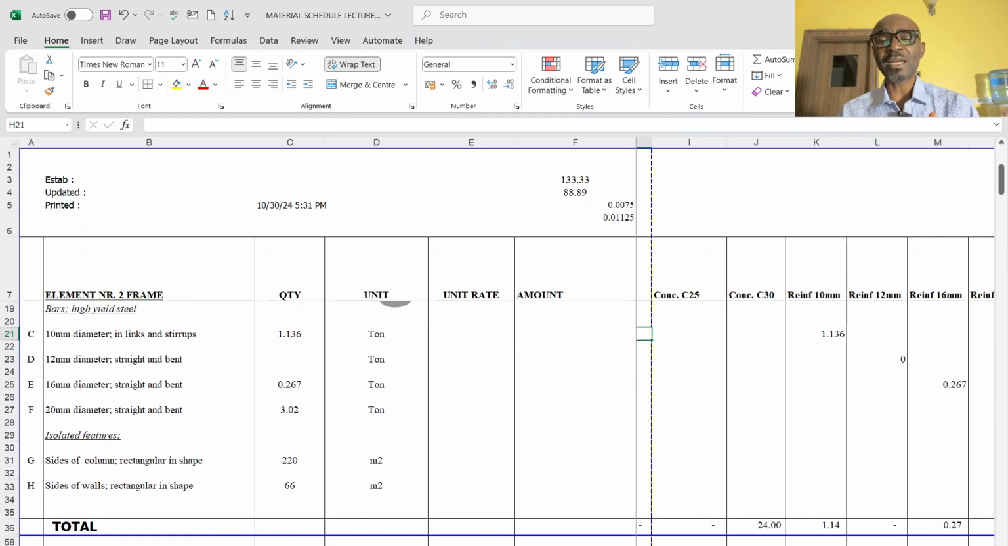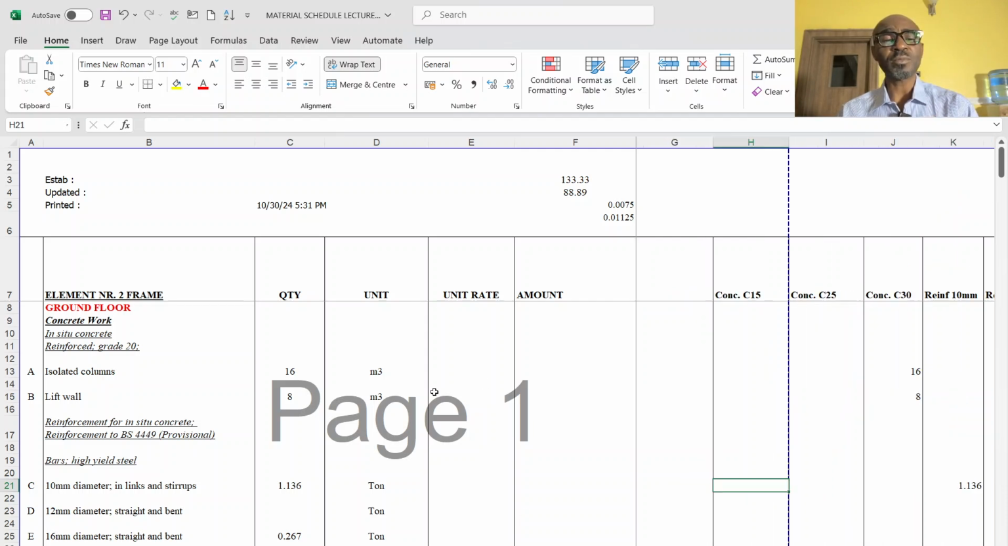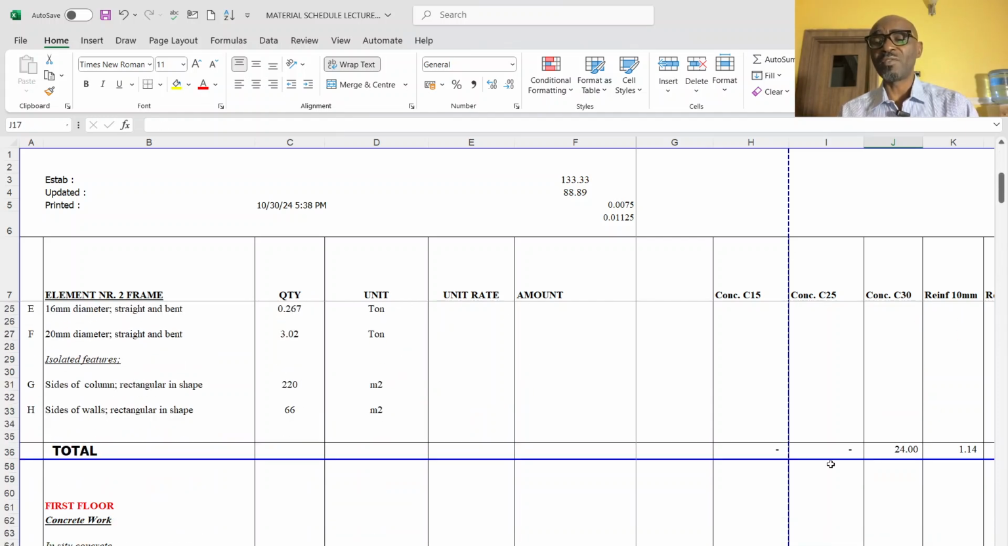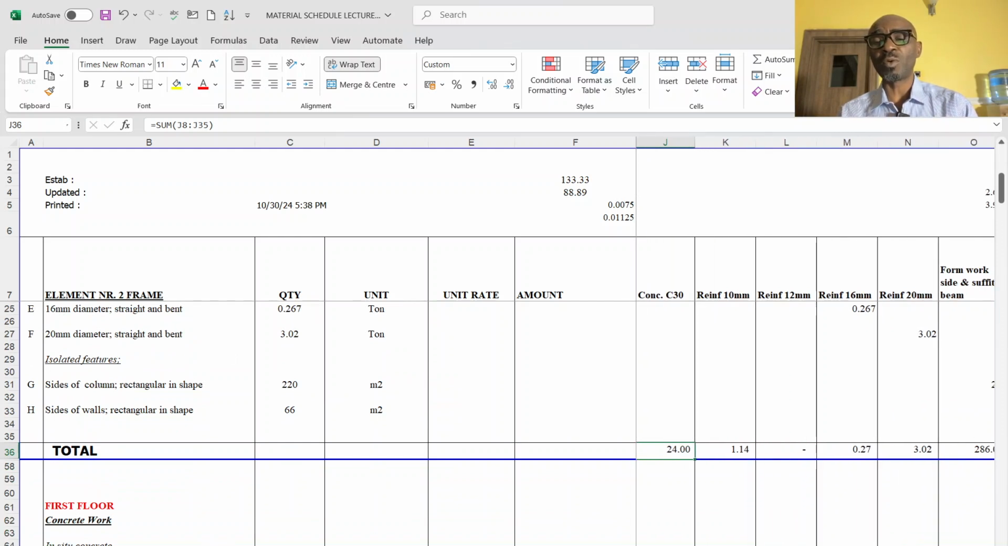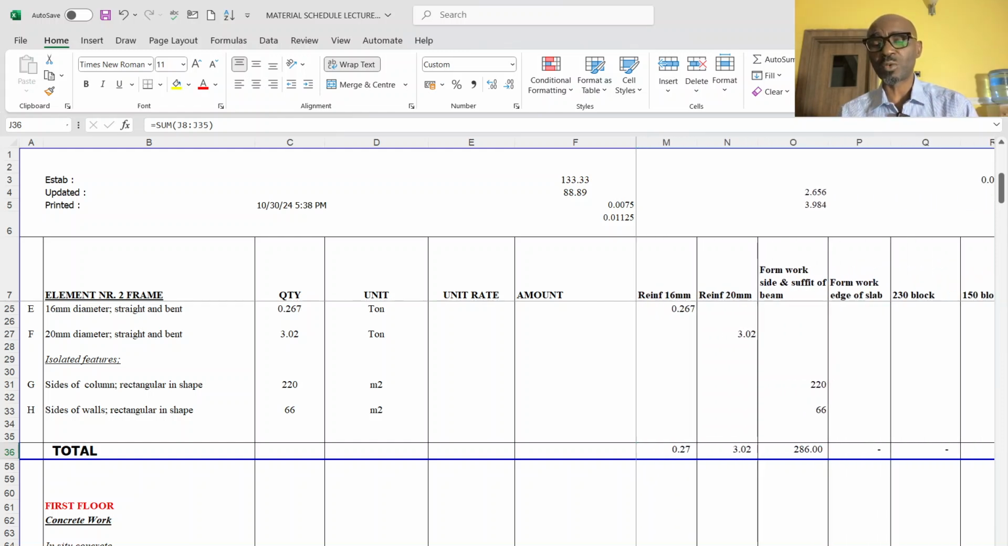After I have listed all of these items, I will come to each item and link the quantity to the specific columns that I have prepared for that item. As you can see, the two concretes are reinforced concrete, so I link them to the reinforced concrete columns, giving me 24 cubic meters needed for this aspect of the job. Then for the reinforcement, I need 1.1 tons for 10 mm, 0.27 for 16 mm, then 3 tons for 20 mm. Then formwork, I need 286 square meters.